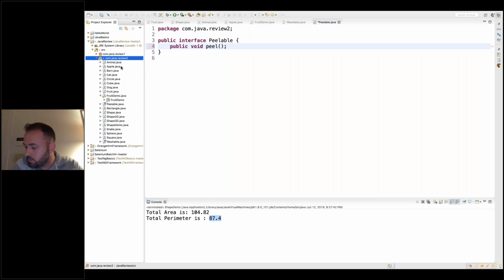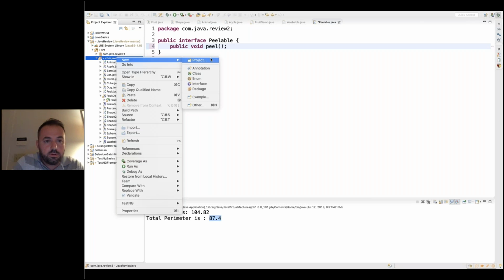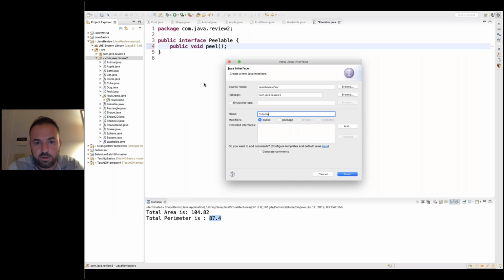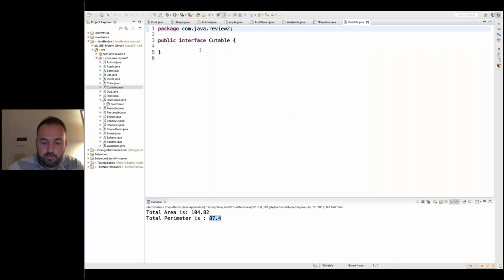Let's say, oh, somebody's a cut, right? Okay. New interface. Let's say cuttable, right? I don't know if it's a thing, but cuttable. Okay. And then again, public void cut. Okay.